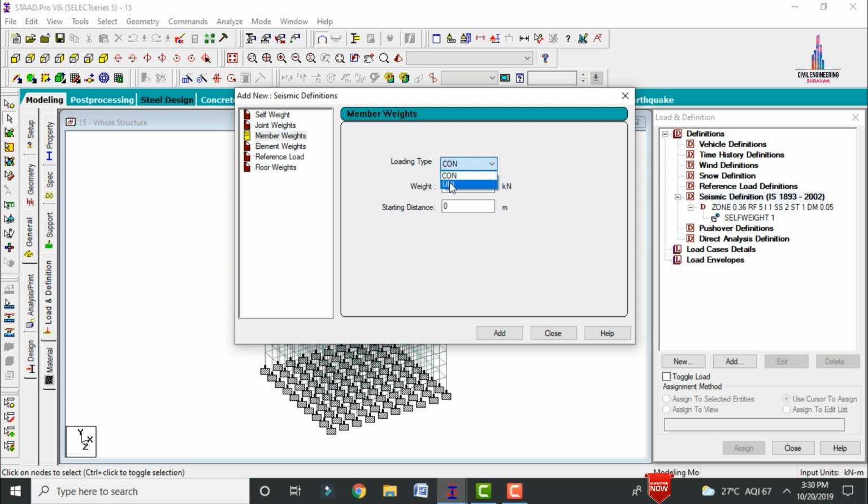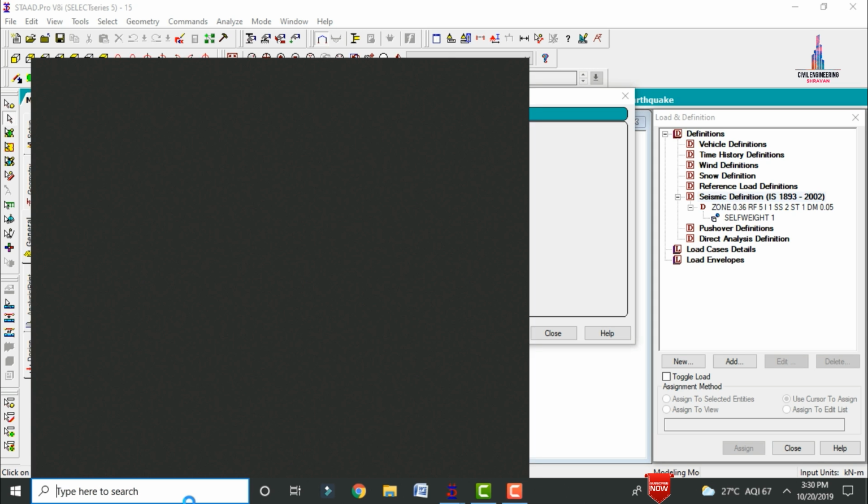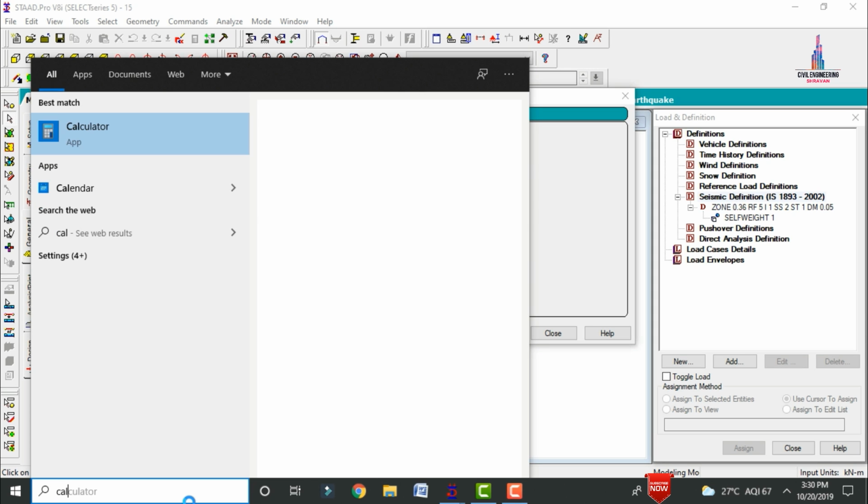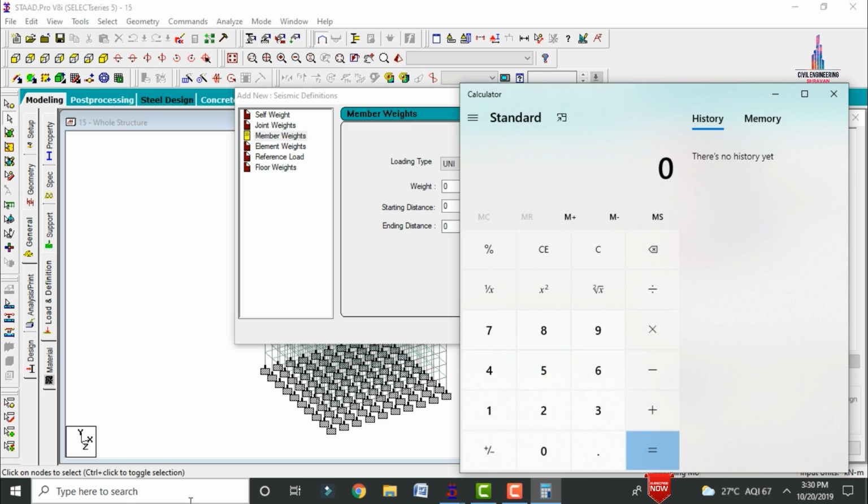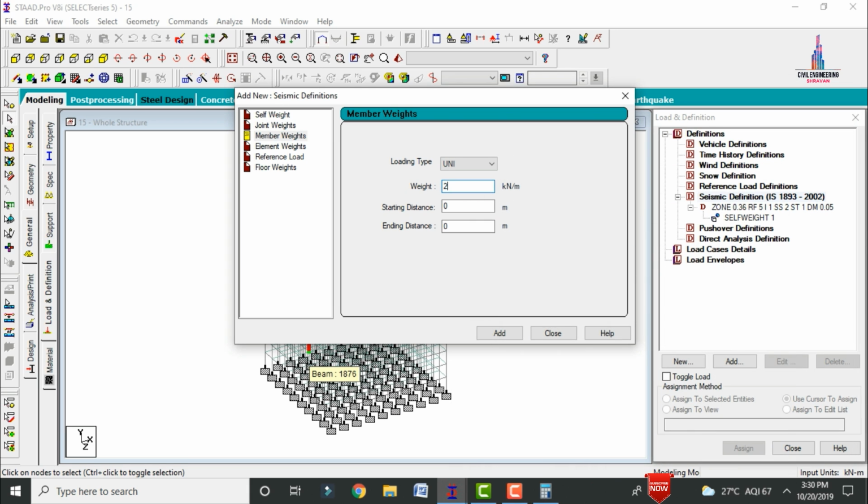Here we have to add the member weight, which is related to the dimensions of the dead load of the beam section. For that, firstly we have to calculate the load for that respective section only. So here I am taking 0.23 multiplied by 0.5 multiplied by 25, which is approximately 2.875. So here we have to add the 2.875 value. Click on add option, close option.